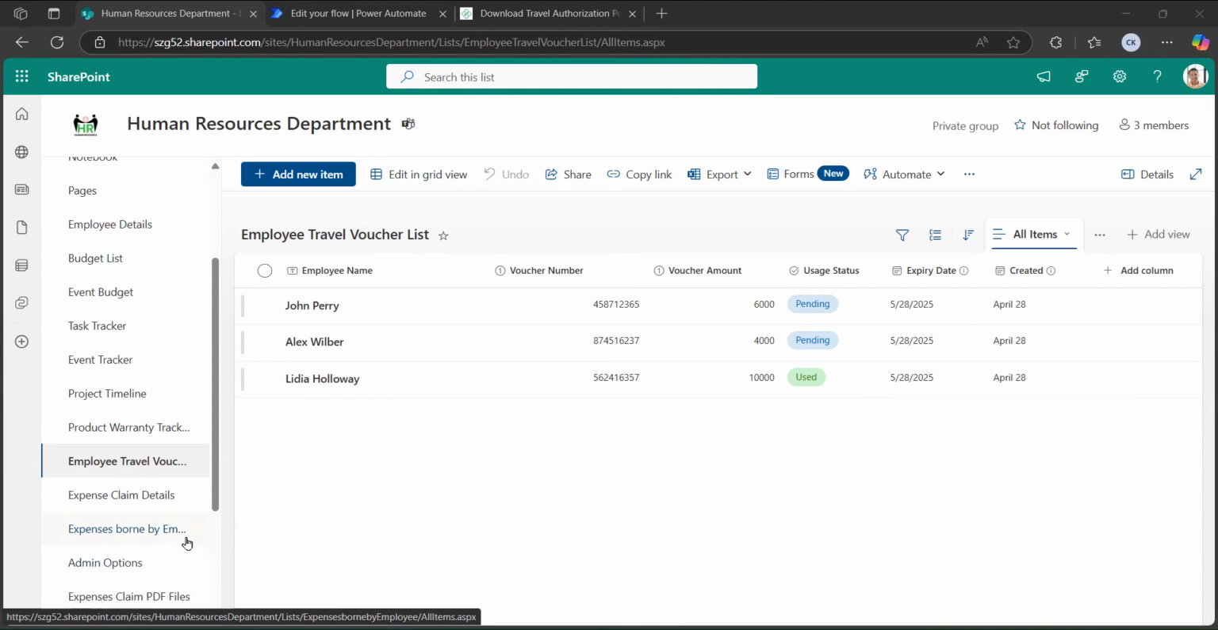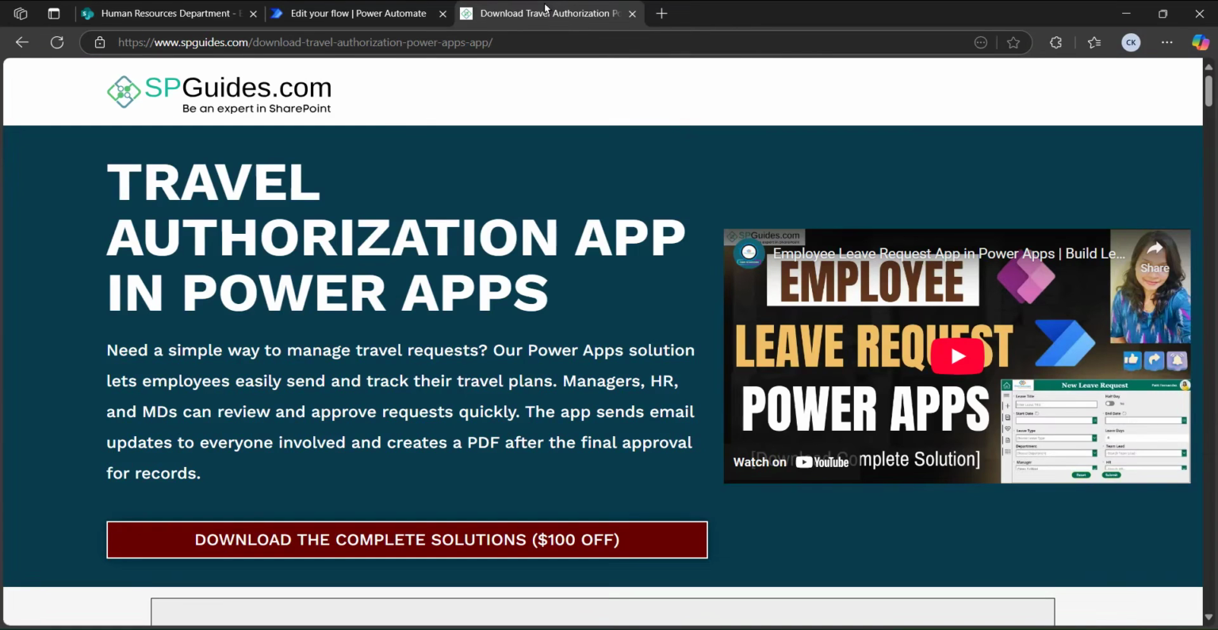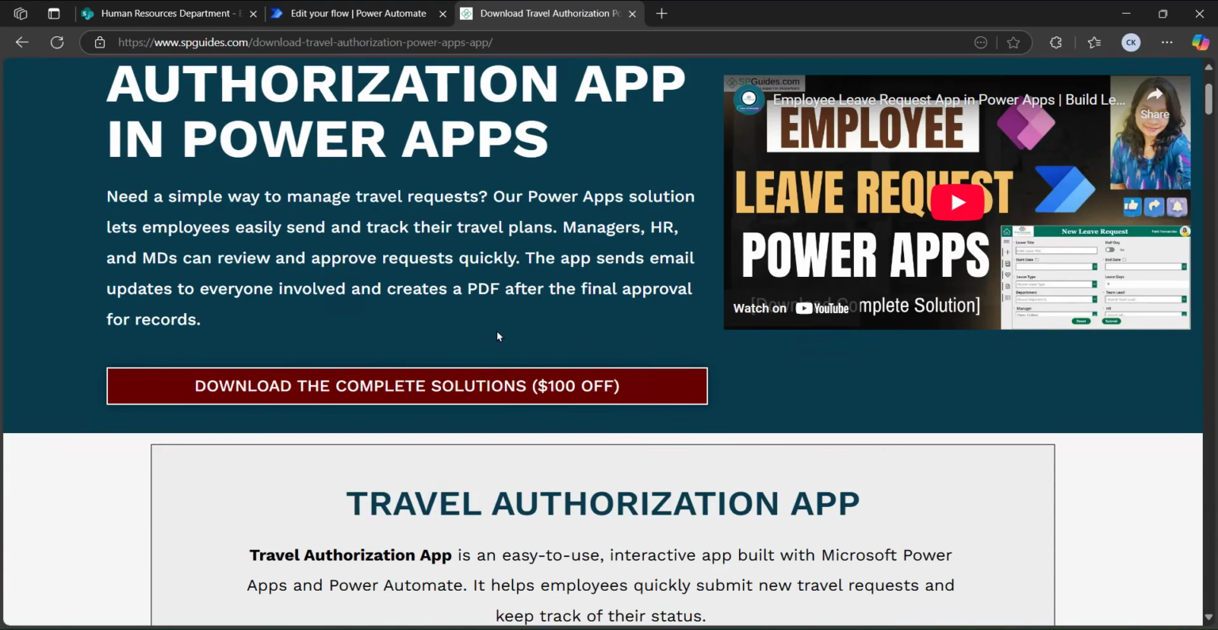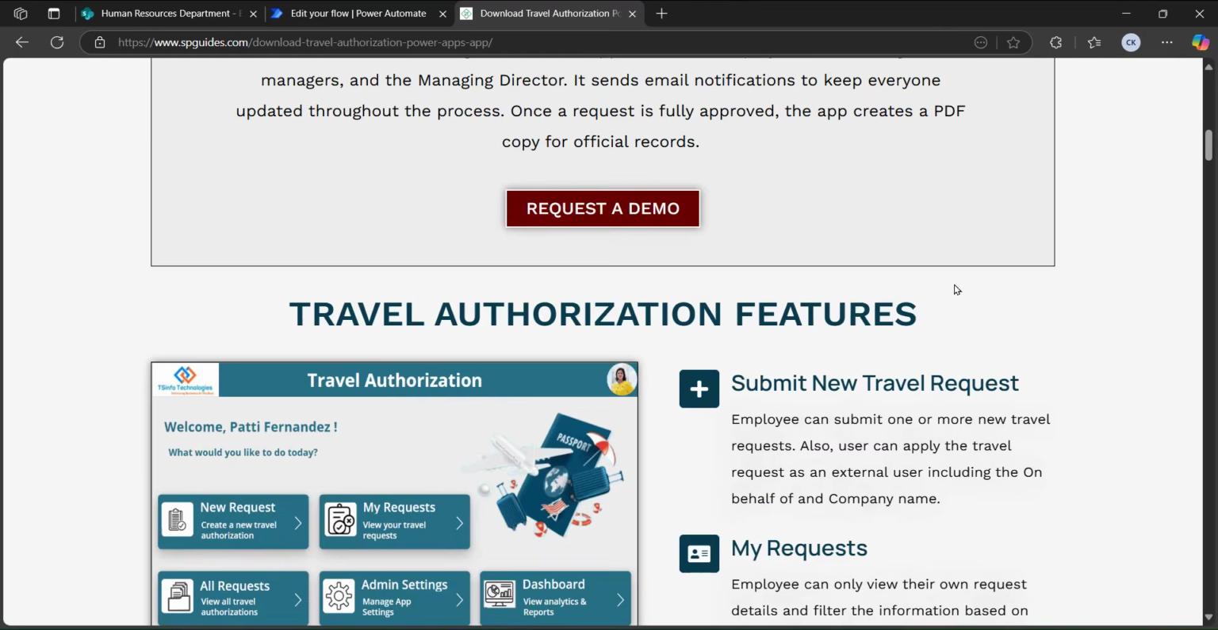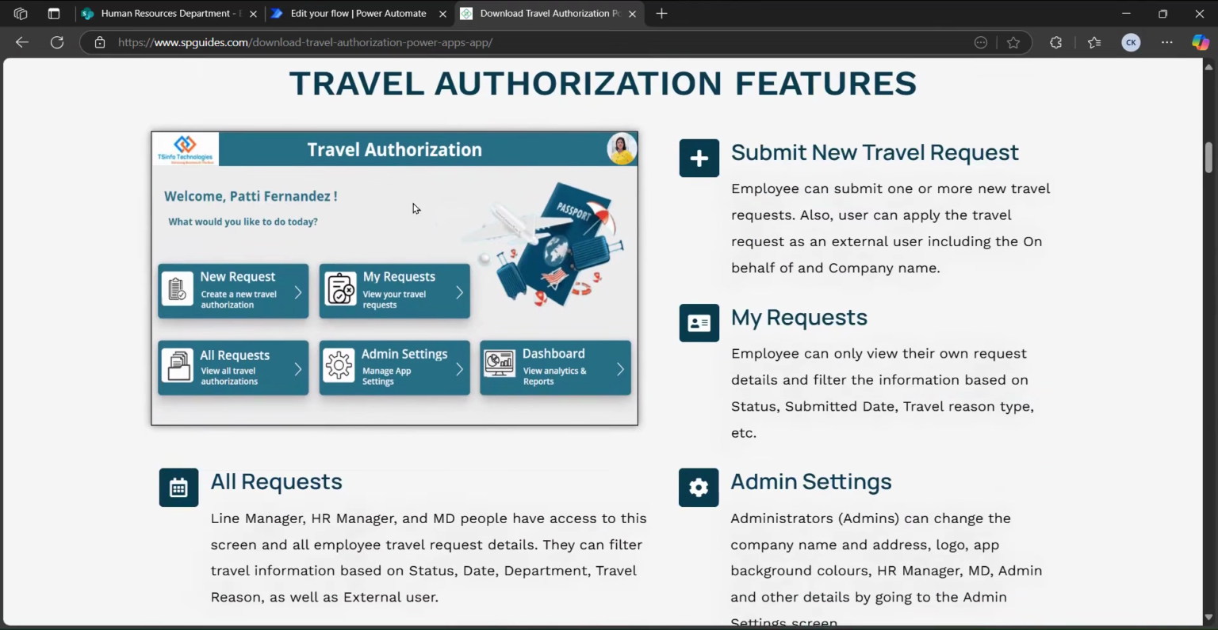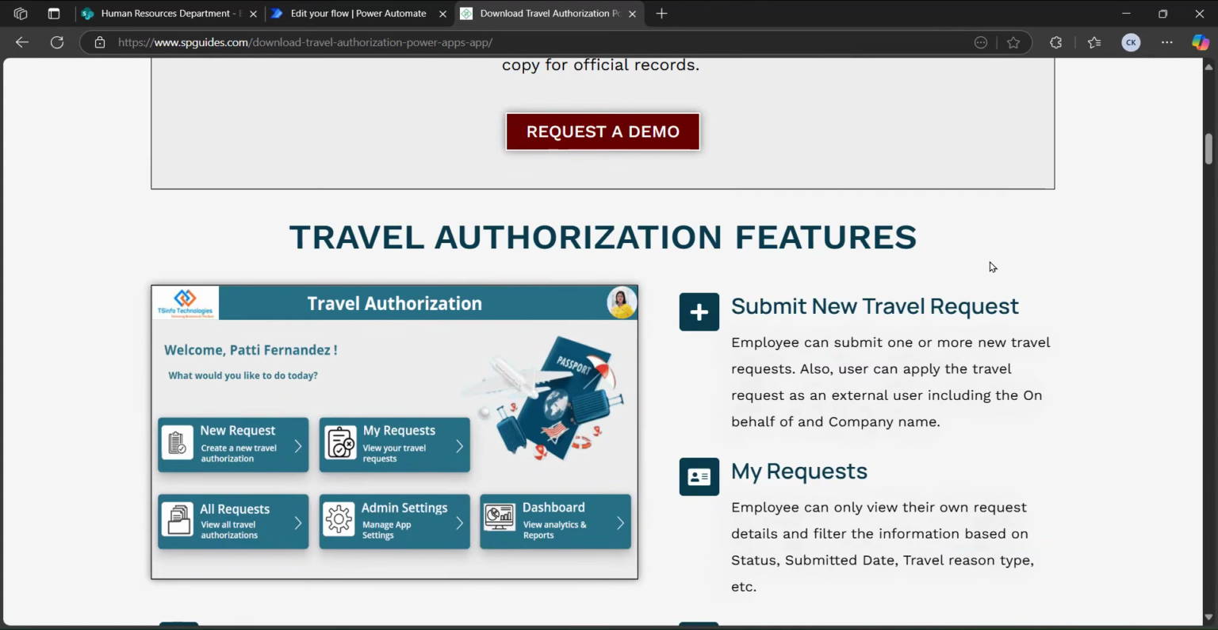Before designing the Power Automate flow for this example, I wanted to show you one thing. Let me open one of our product pages. This is the product that we have developed recently, which is a travel authorization app in Power Apps. This is the Power Apps form, and with Power Apps, you can also get the Power Automate flow.